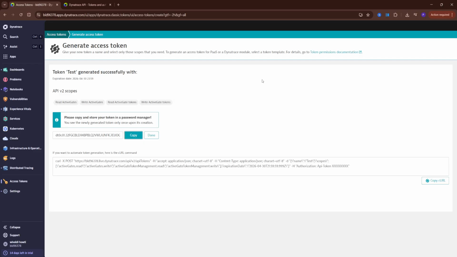And yeah, basically this is it. Now you can copy this API token wherever you need to. So, and yeah, this is pretty much what you can do here and how you can do it.